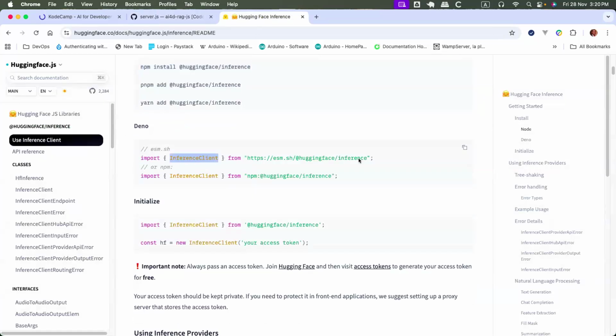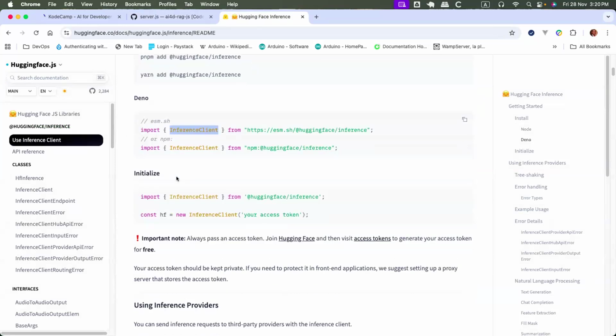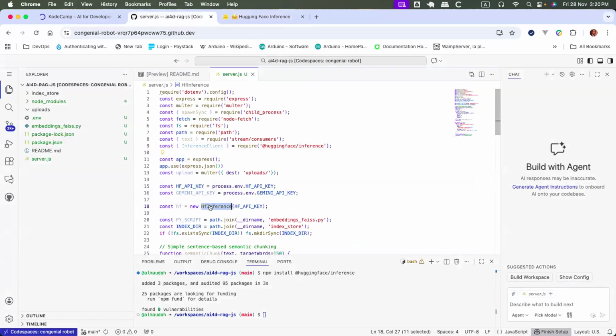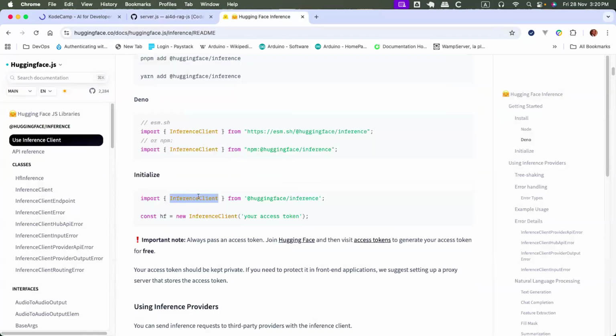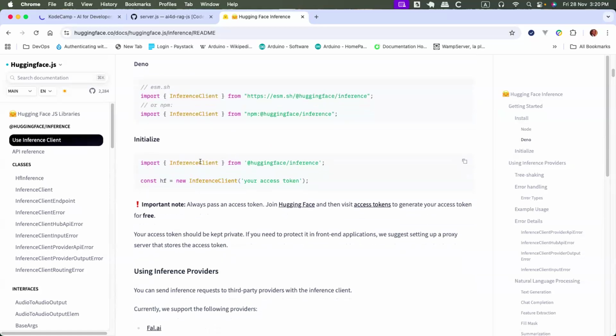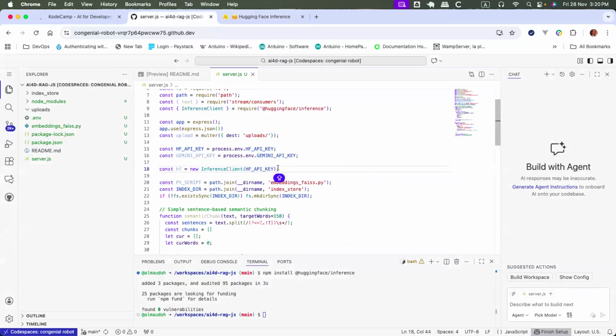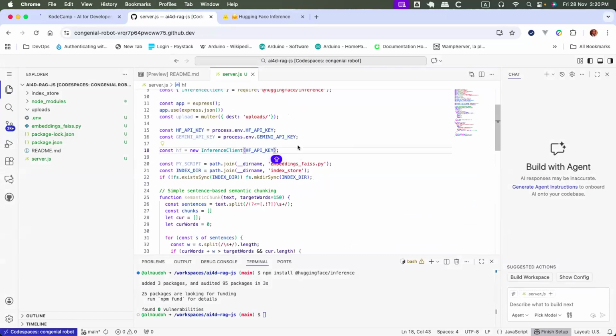Oh yeah. So inference client. All right. So inference client is the more modern way of doing it. HF inference is an older way, so they're recommending that. So you pass in the key, which we are going to put in our .env environment. Yeah. So with that, we have set that up.